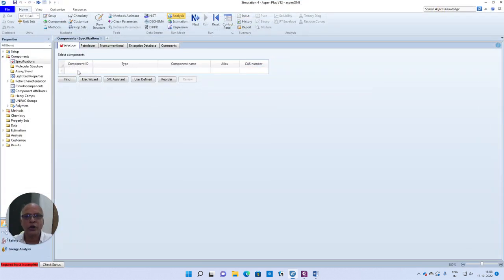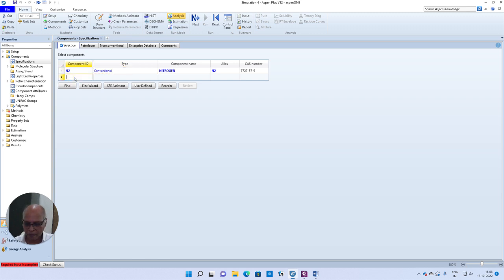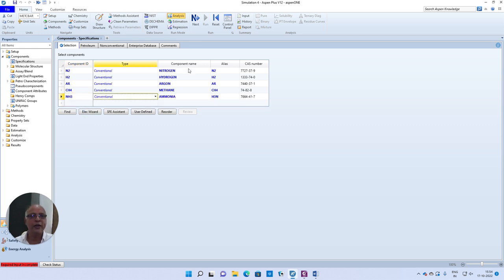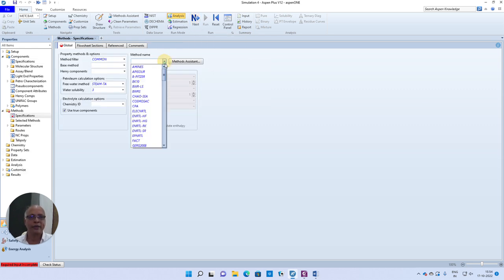The various components that we are trying to handle in this case are nitrogen, hydrogen, methane and argon. And of course, the reaction product is ammonia. So these are all the components we are going to handle. Go to the next input step, wherein you are required to choose a property method. As far as property methods involving high pressures are concerned, as I said, you need to be slightly more careful.